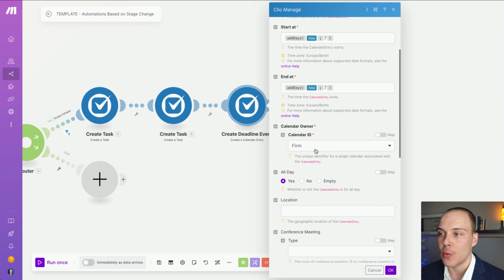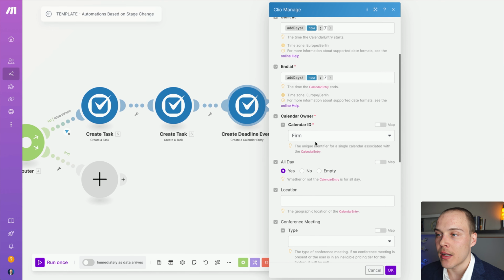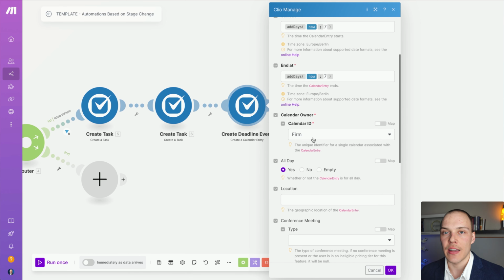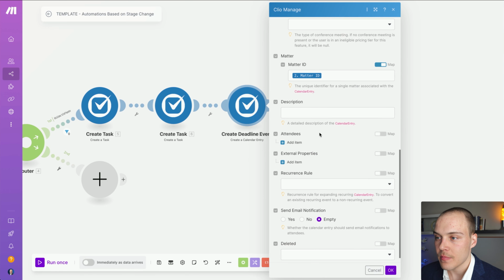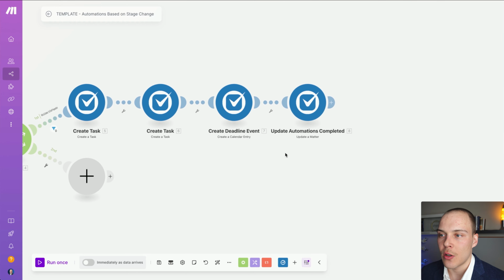Again, depending on what you have set up on your account, you can choose any calendar that you want, or you can even potentially make it dynamic and, let's say, add it to the calendar of the responsible attorney. And then obviously connecting it to the matter ID that triggered this automation.